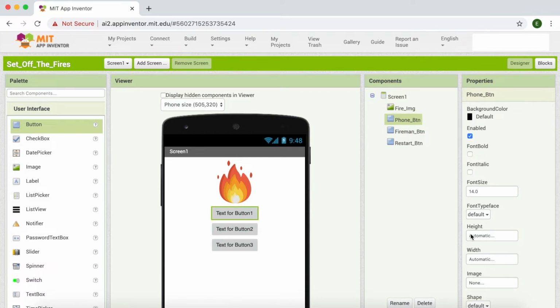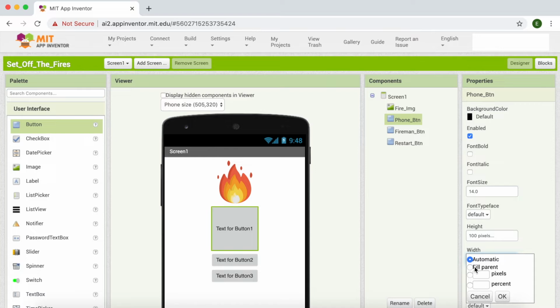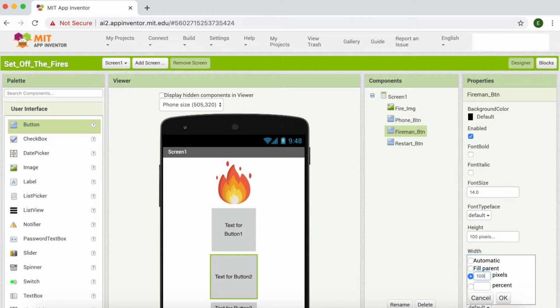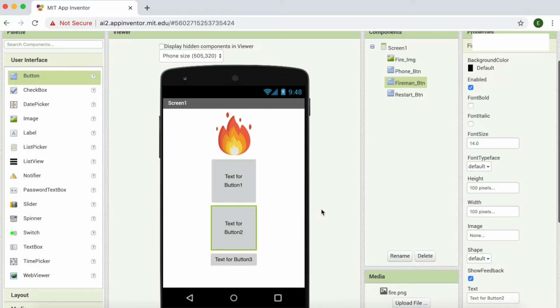But I want to display an image in my phone button and fireman button, so I'm going to change its dimensions. I'm going to set the height to 100 pixels, and I'm going to change it to 100 pixels for width as well. Okay, next let's do it for the fireman button also. So I'm going to go into height, 100 pixels, and width 100 pixels. Okay, but do we want to display text for button 1 and button 2? No. So I'm going to click on Text for Button1, select the text and remove it. I'm going to do it for the text of Button2 as well.